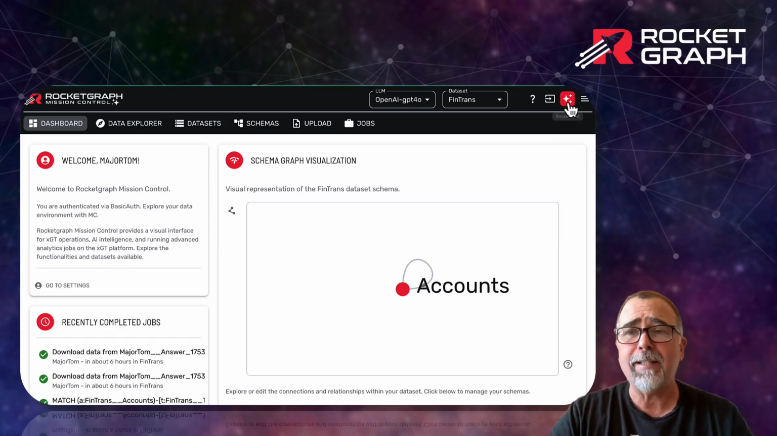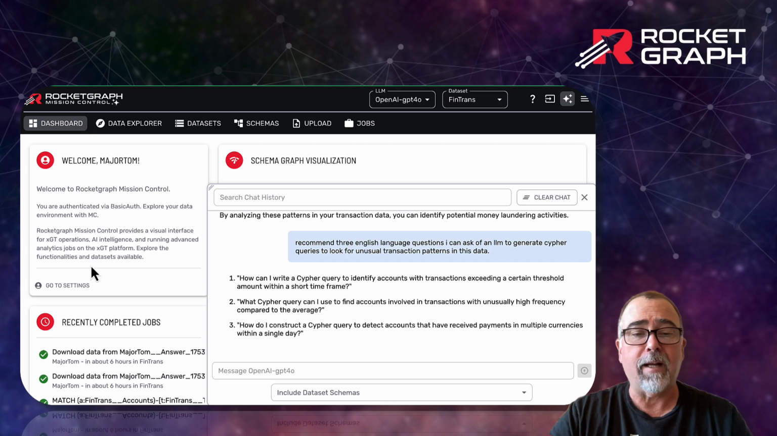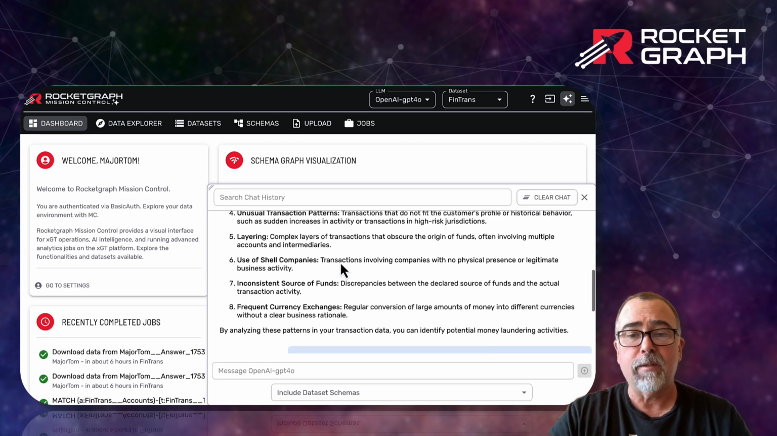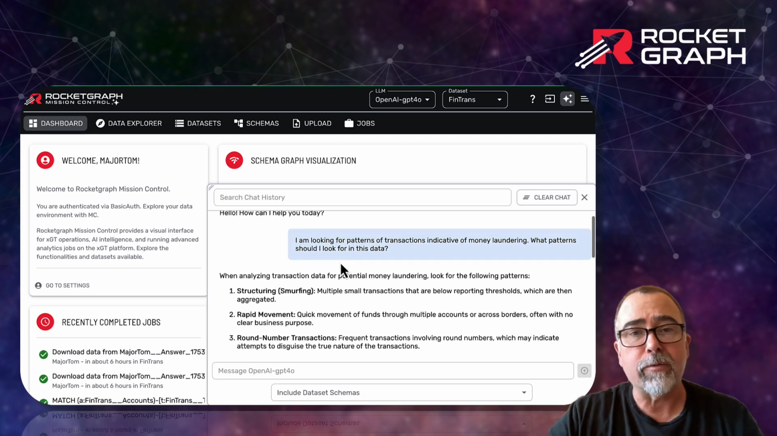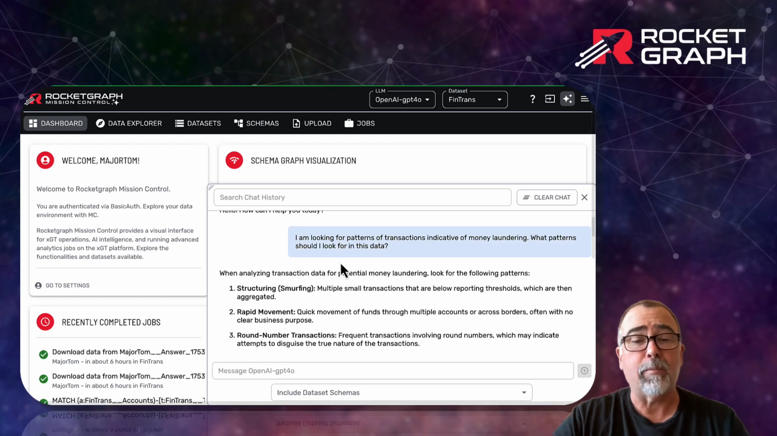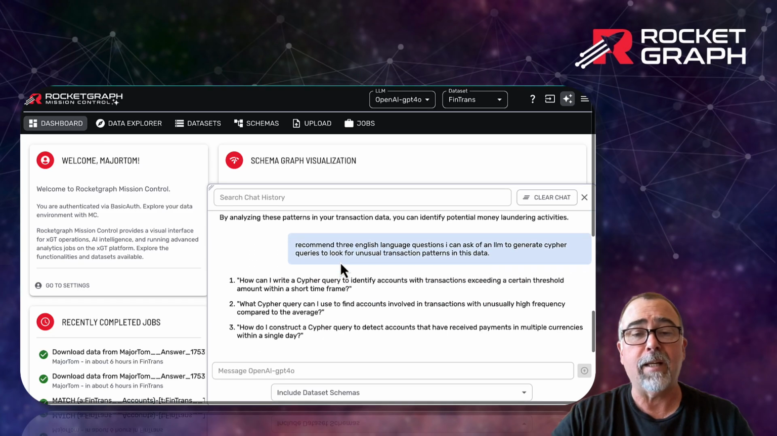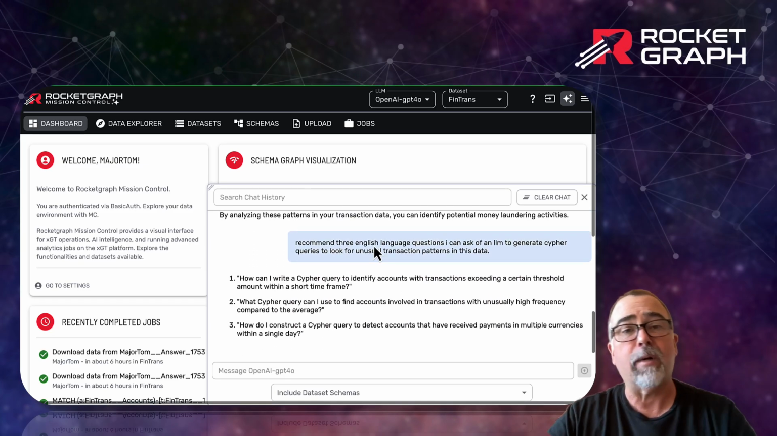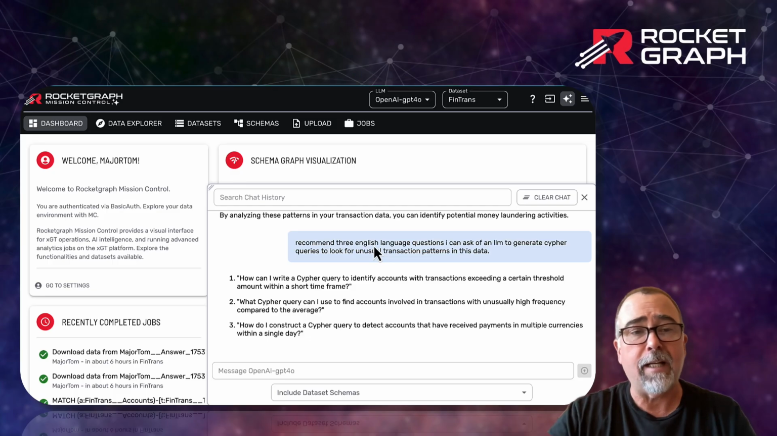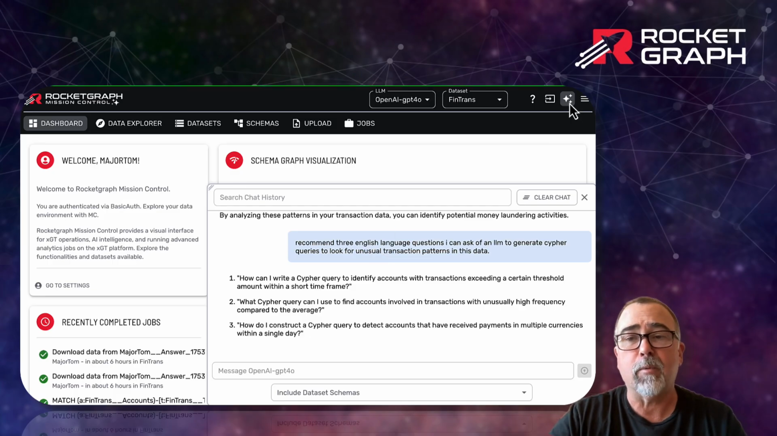As a reminder, what I did last time was I asked my model a question along the lines of what patterns of fraud might exist in the data. It provided me a list of things. I then asked for an English language question recommendation that I can take and turn into something to go into the Data Explorer. So that's what I'm going to do now.